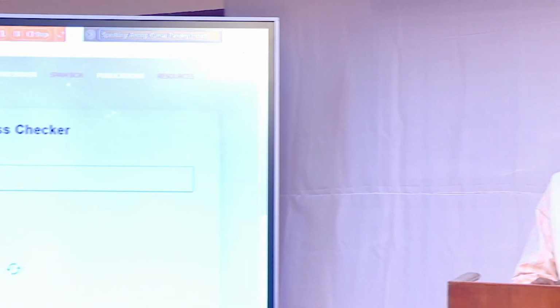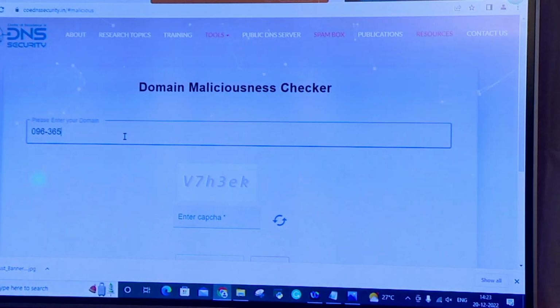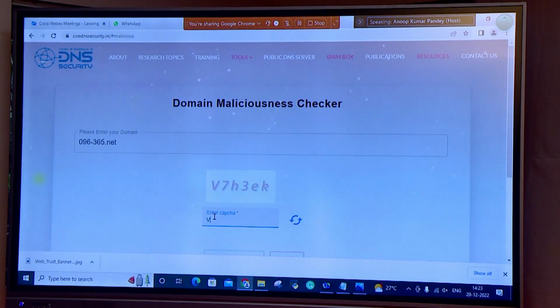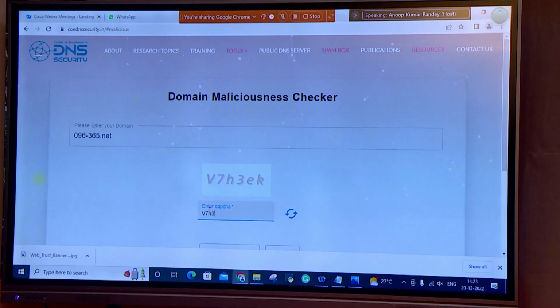So this is cdacdnssecurity.in. This is actually available publicly. You can go to the website, check on tools, and click on the malicious domain maliciousness checker. So here you can type, Anup is typing a malicious domain name. So basically this will tell you the result.